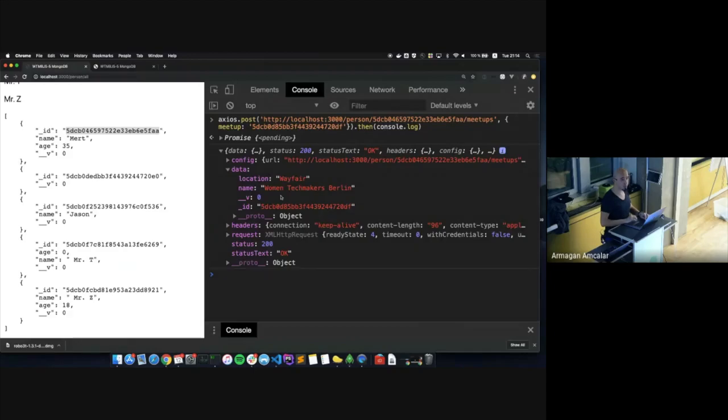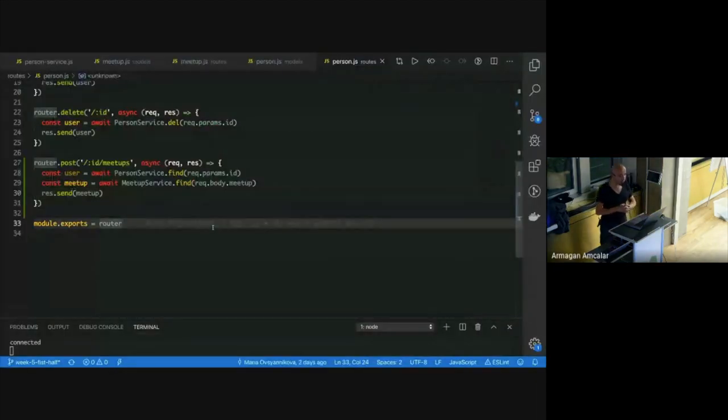Yeah, looks like it's working. So what I did, I got the user, I got the meetup. So I now have a meetup and a user. This is pretty much the same thing you did in your homeworks, right? In all of our previous classes. So that should be familiar to you.